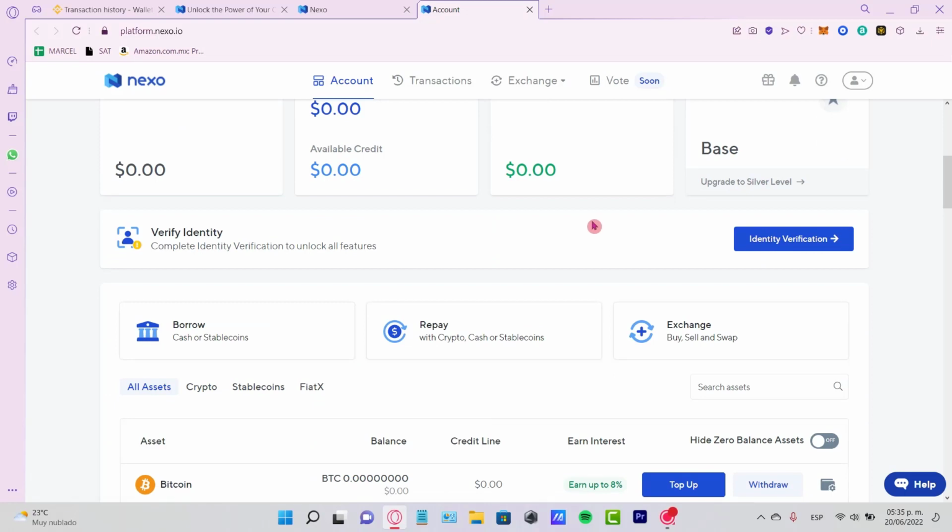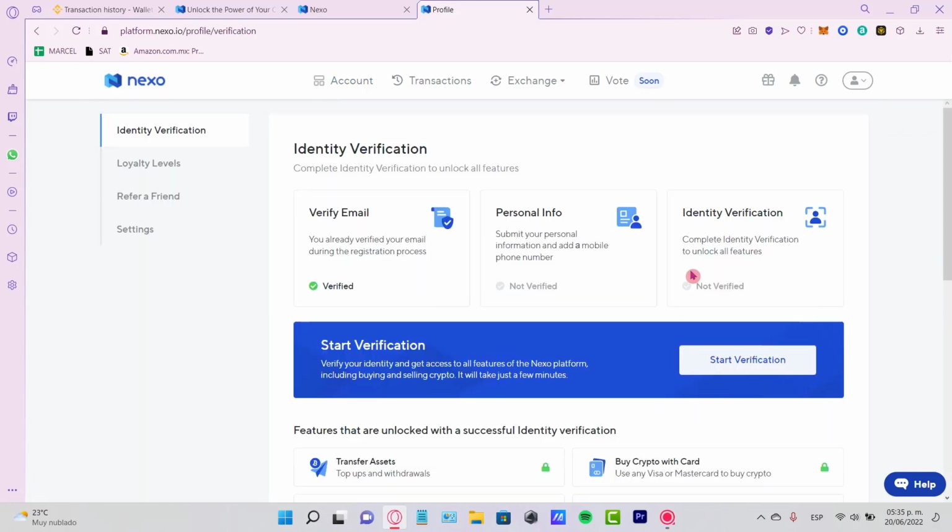So in order to start working in here, to borrow money, to repay, to make changes and all that, we need to complete the identity verification to unlock all the features. So what you want to do is scroll a little bit down until you find this information, which is verify identity, and just click on identity verification. Actually, it's not that hard.